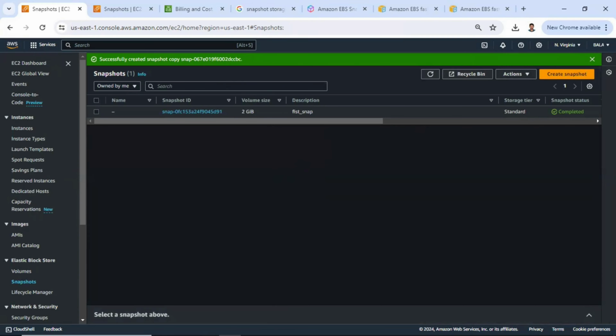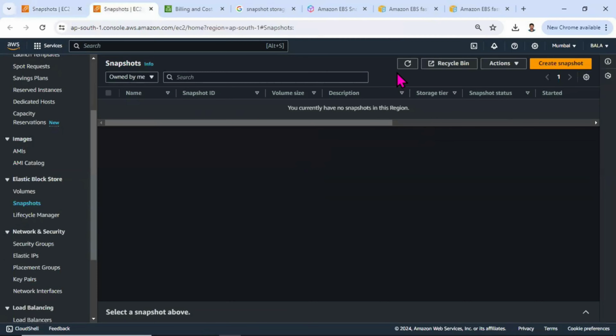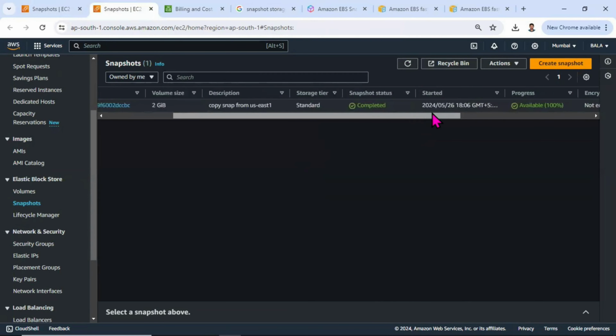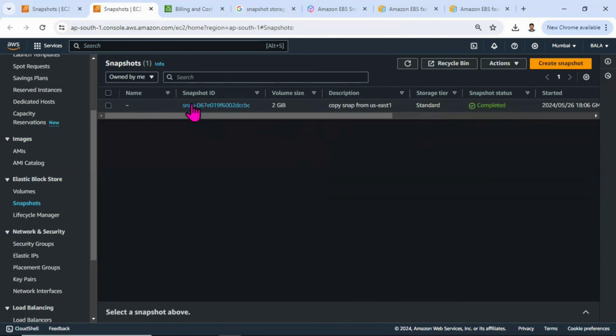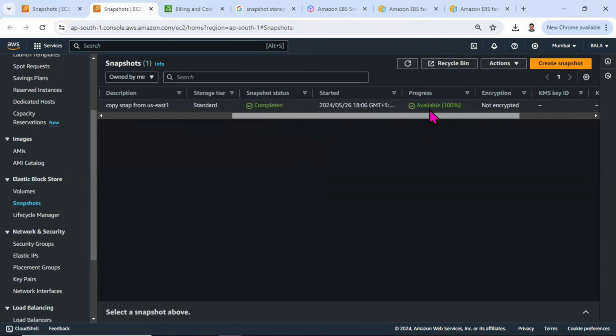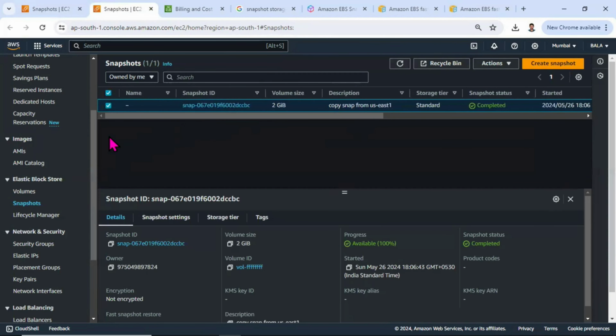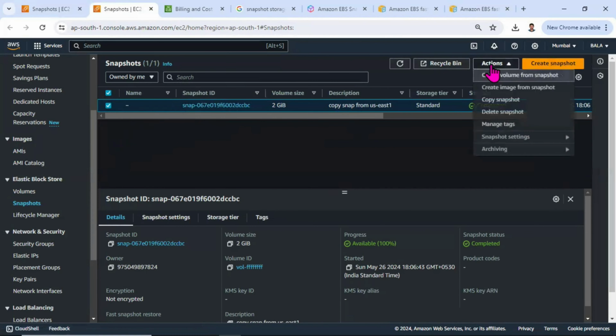So basically, it was triggered. If I go to the respective Mumbai region, this is AP South 1, I'm going to refresh. Yeah, now you can see one of the snapshots has been copied from the US to Mumbai. You can see it was not encrypted. If you need, you can create a volume using the snapshot. Just click on Volume and create a volume using the snapshot.